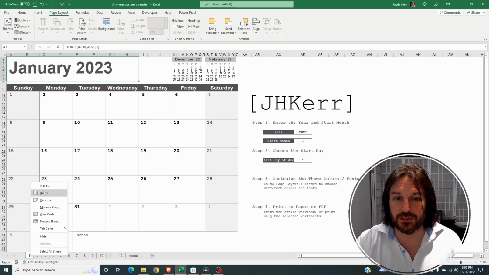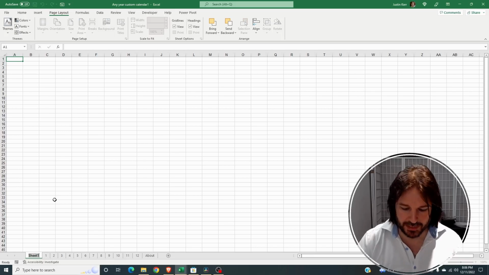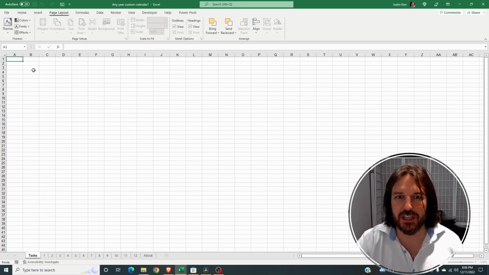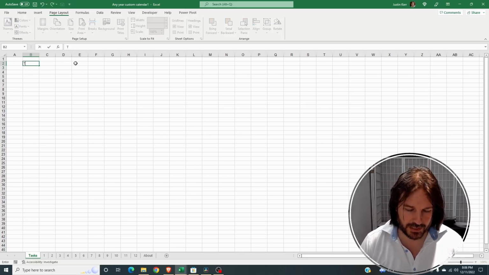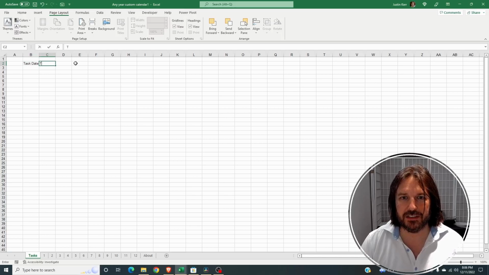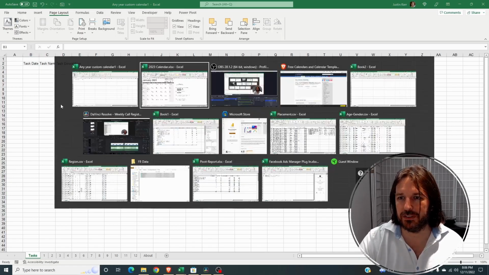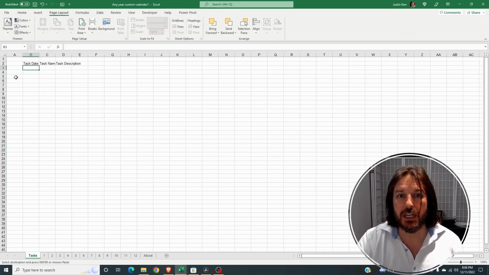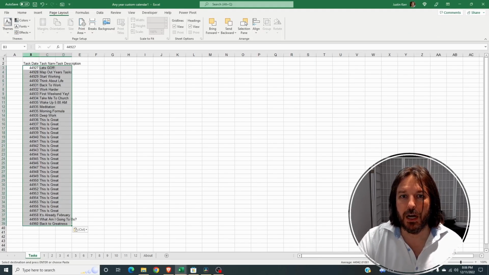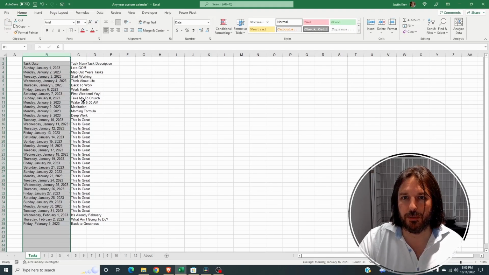The next thing I'm going to do is I'm going to put a task list on it. So make a new sheet, rename that sheet tasks. And then up here in B2, I'm going to write out my task. So task date, task name, task description. And there I have it. Now, I don't want to retype all these descriptions, so I'm going to come over here and copy this information and paste it right in here. Boom. I want to change these dates to be the long date, and we'll format that to the left.